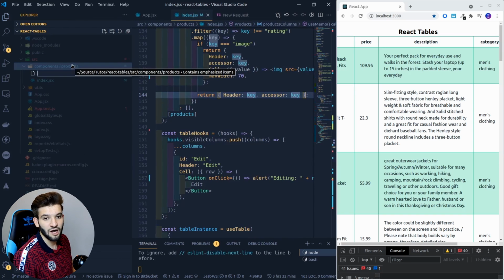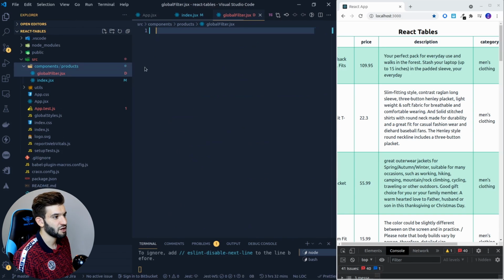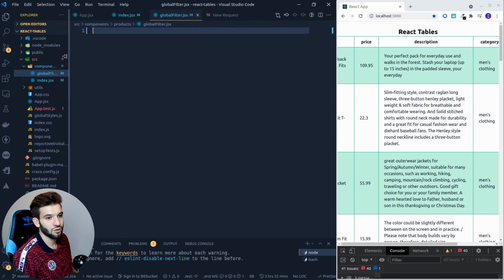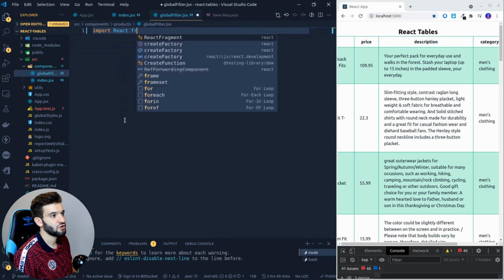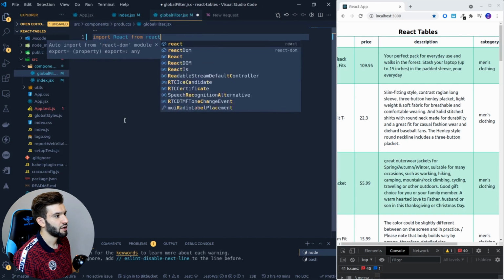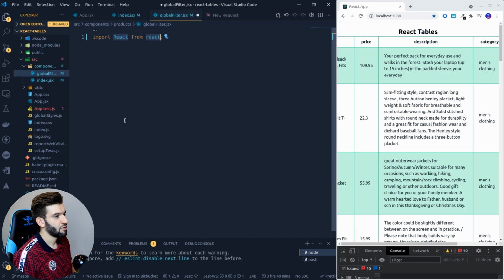I'm going to create a new file. I'm going to name it global filter. You can basically name it whatever, but I'm just going to name it global filter. For this, it has a couple of things as well. It has some CSS I already created just to make the search bar look a little bit better, but that won't be a problem for us.